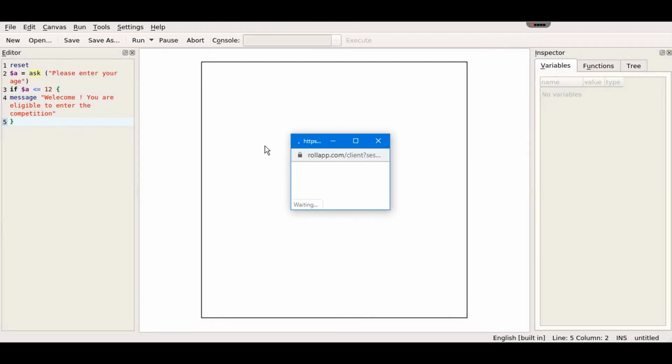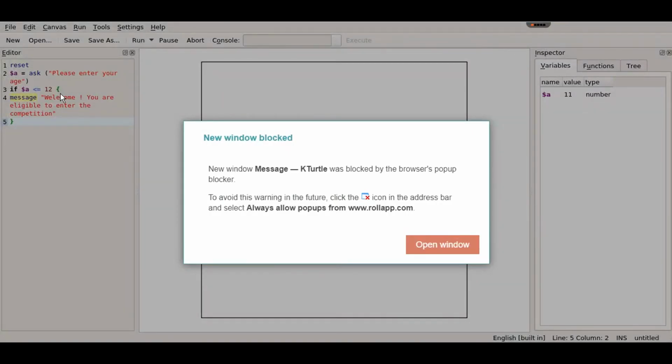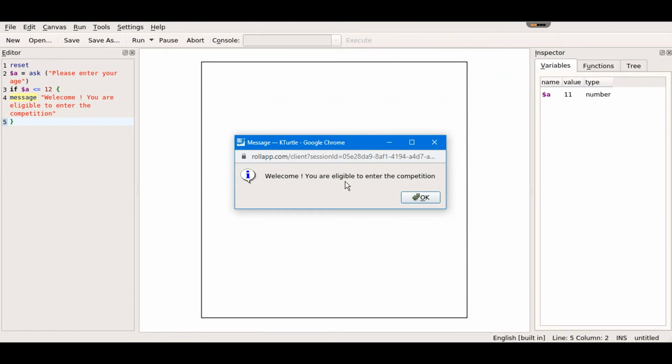First reset, and it asks a question. Here we have a message window, input, enter your age. When we enter our age, for example 11 years, click on the OK button. It assigns that value to A and compares it with 12. Then if the condition is true, the code written between these two brackets will execute. So here we have the result: the message, welcome, you are eligible to enter the competition.